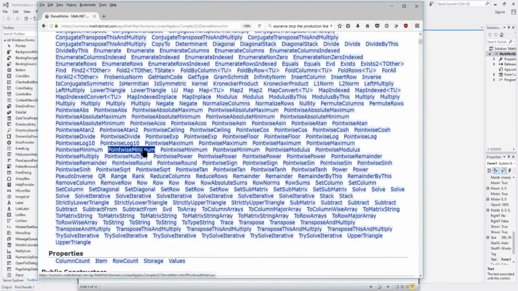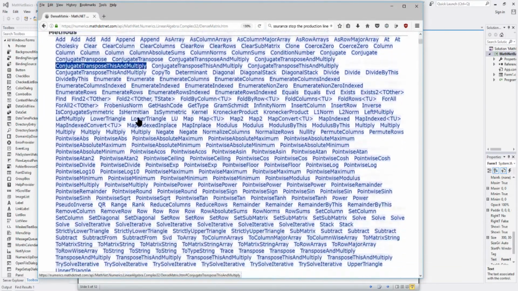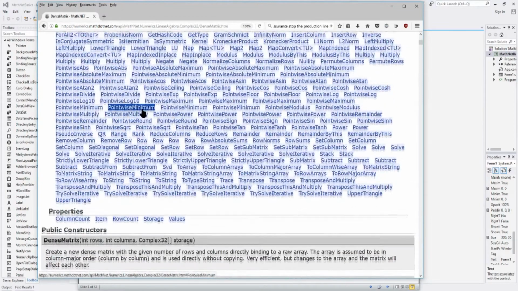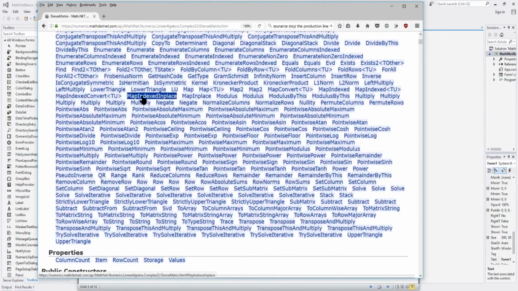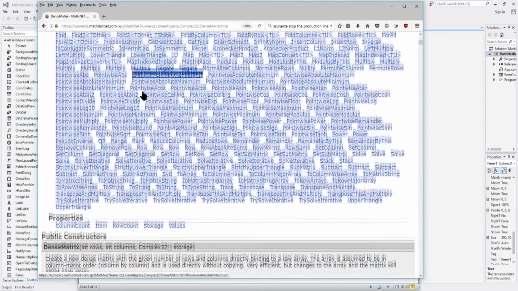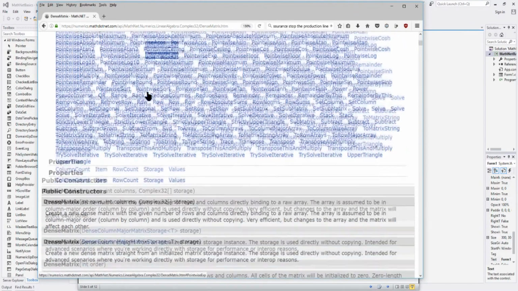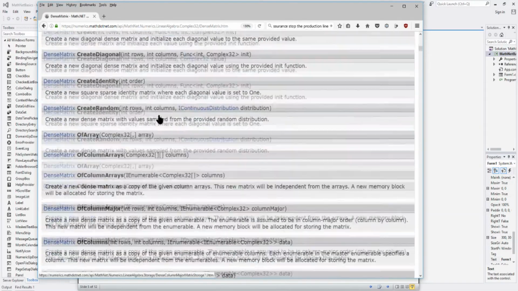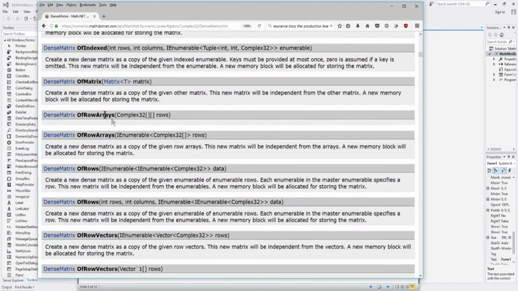And you can see it is overwhelming. There are just tons and tons of methods that you can use to work with your matrices. So yes, it can be very overwhelming at first, but we're going to show you a way to work with these that hopefully will remove a lot of the confusion. If you scroll down here, there are just pages and pages of descriptions of each of the methods.